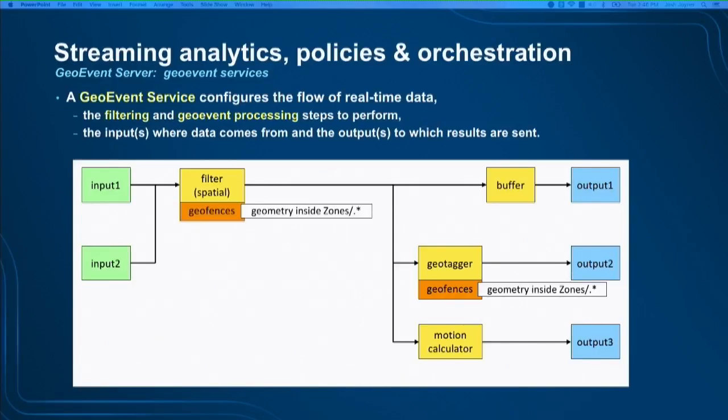We have another one that's going through a geotagger processor. This is a processor that lets you add the name of different geofences. So maybe you have different service districts you might have vehicles working in. And when a pattern occurs, you want to be able to identify what district that was in. You could add that information along with the event and send it out to a second output.